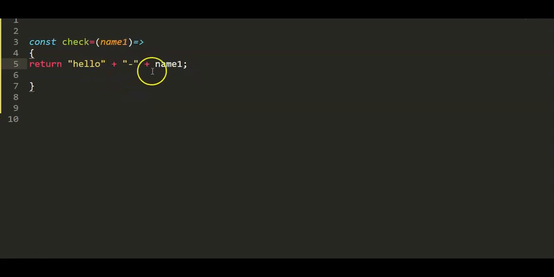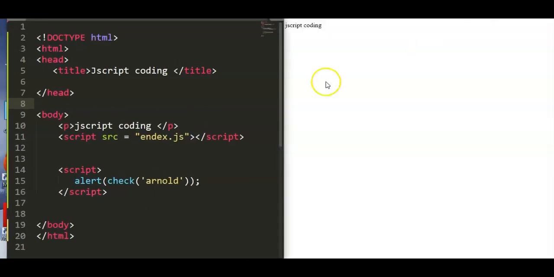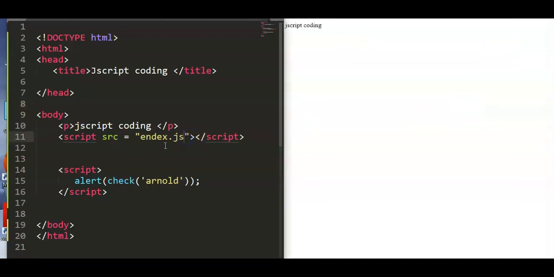So when we use this, it will say hello and greet your name. So this will return what? The static argument of hello, and of course the dynamic argument of name1. This is your parameter. Let's go back. When we save the program and run it, this page says hello Arnold. That's it. This is how we write our JavaScript and integrate it in our program.